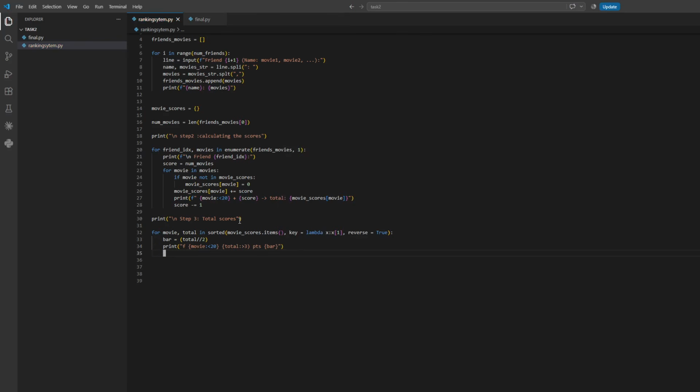Let me explain clearly. So, sorted movie scores items key lambda x1 reverse true. This sorts the dictionary by value scores in ascending order. And bar total divided by 2. This creates a bar of block characters. The length is proportional to the score. So I divided by 2 so the bars don't get too long. The print statement displays the movie name, the score, and the bar.